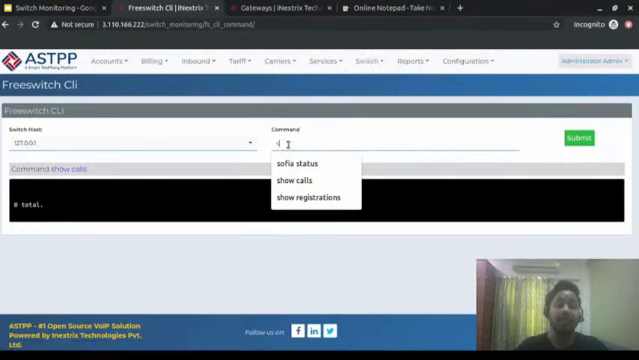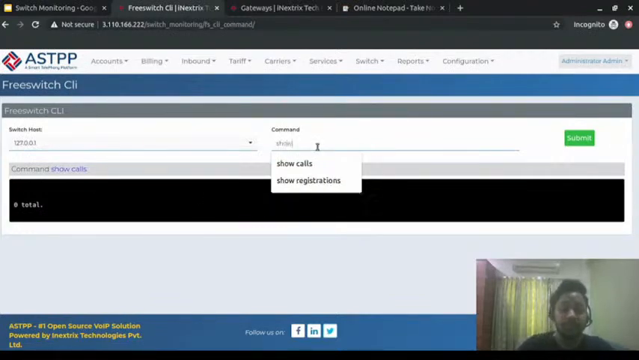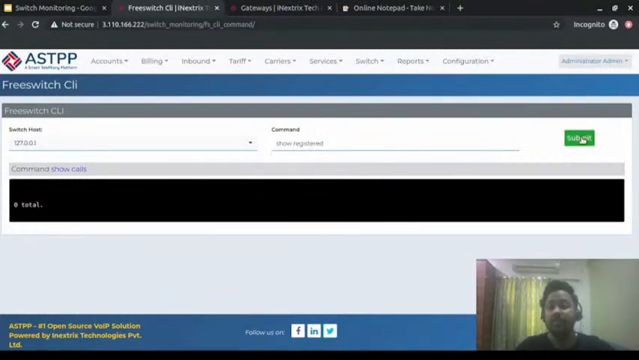You can see the registrations in the FreeSWITCH CLI also with show registrations. Yes, so you can fire the show registration command and you can see if it is registered or not. Suppose I have registered one SIP device from my side.